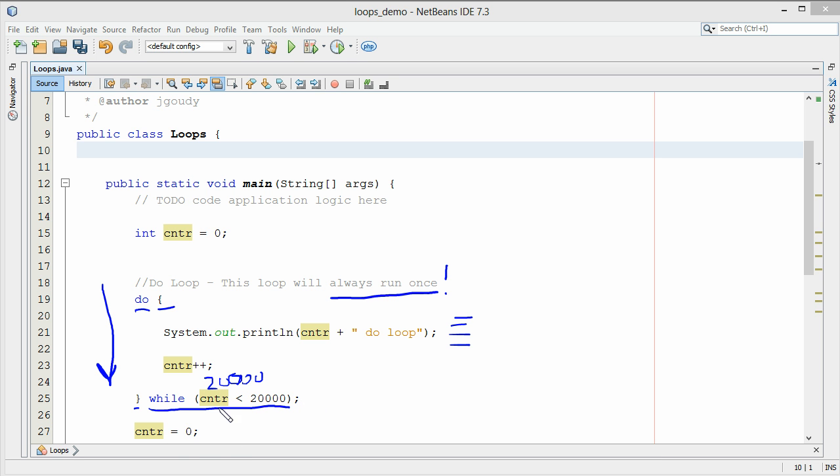One thing I want to point out to you here with the do loop, look here. It ends with a semicolon right there. So you want to watch that on a do loop. Let's move down to our next type of loop.